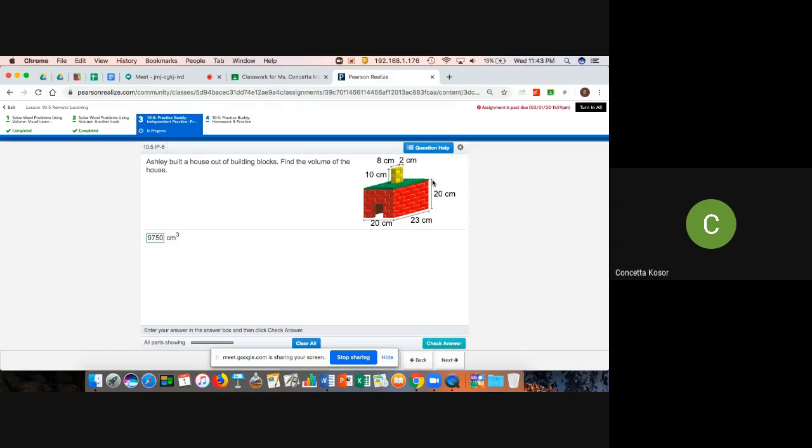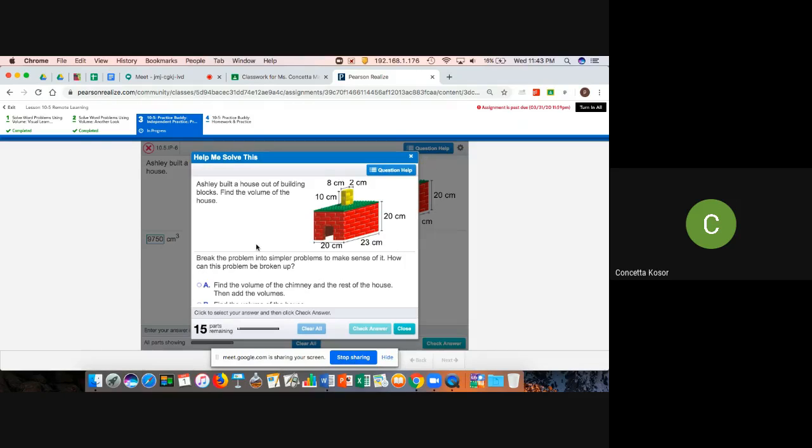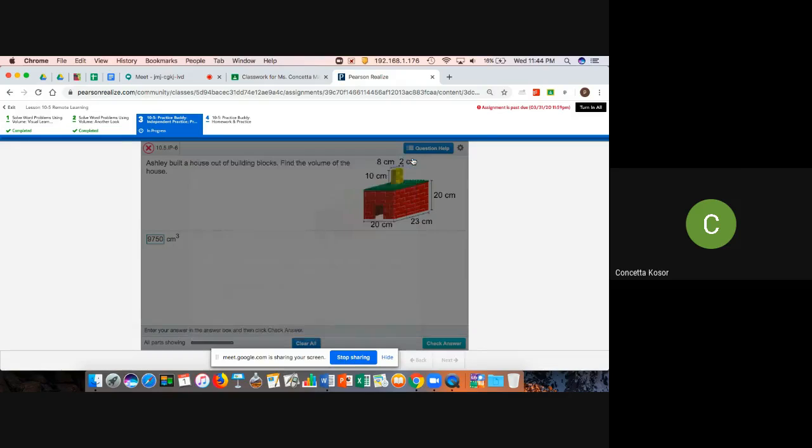So I'm going to look at this blue box here, and I have some options. It says, help me solve this problem. If I click on that, it's going to break it down for me. It'll give me a scaffold to help me break down the problem so that I can understand it better, okay? As you notice, it says, break the problem into simpler problems to make sense of it. How can this problem be broken up, okay? So there's like a little hint.